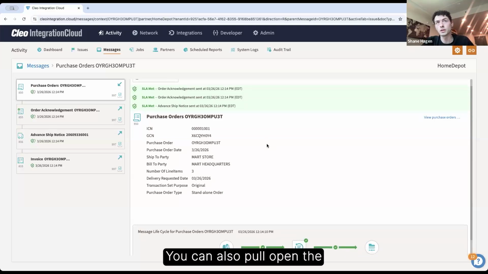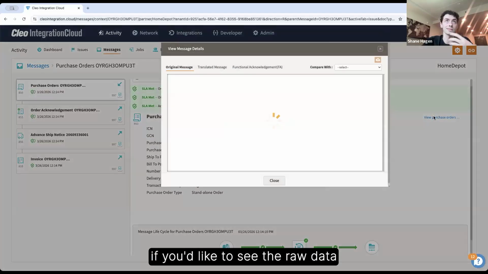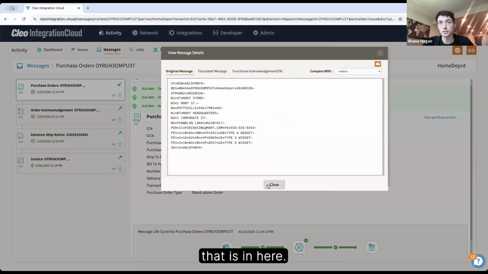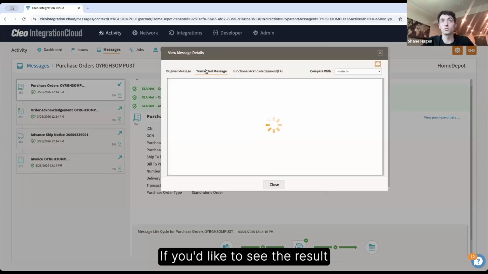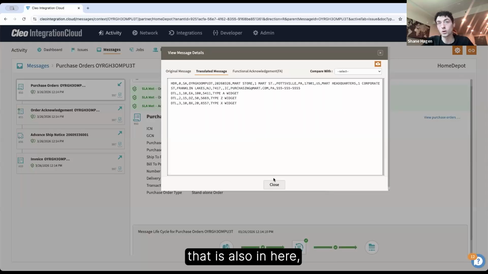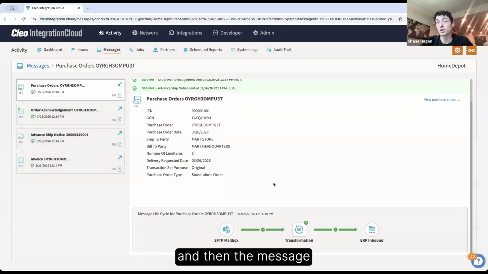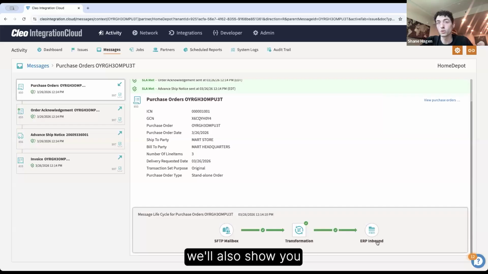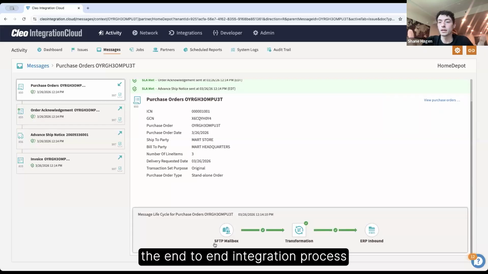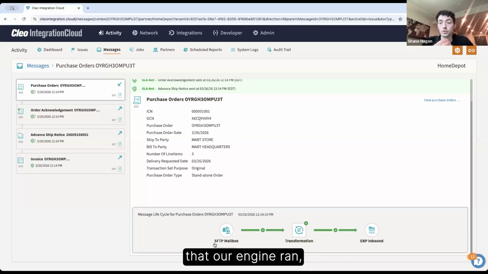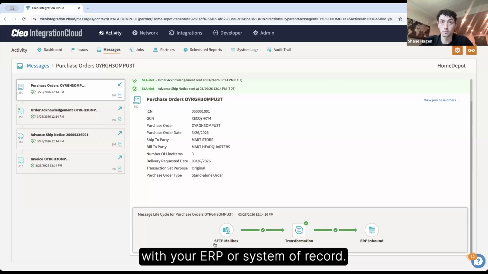You can also pull open the more technical details if you'd like to see the raw data that is in here. If you'd like to see the result of the transformation process, that is also in here. And then the message lifecycle at the bottom will also show you the end-to-end integration process that our engine executed. So you can see exactly what happened at each stage of the integration, from the connection with the partner, the integration and transformation that our engine ran, and ultimately the integration with your ERP or system of record.